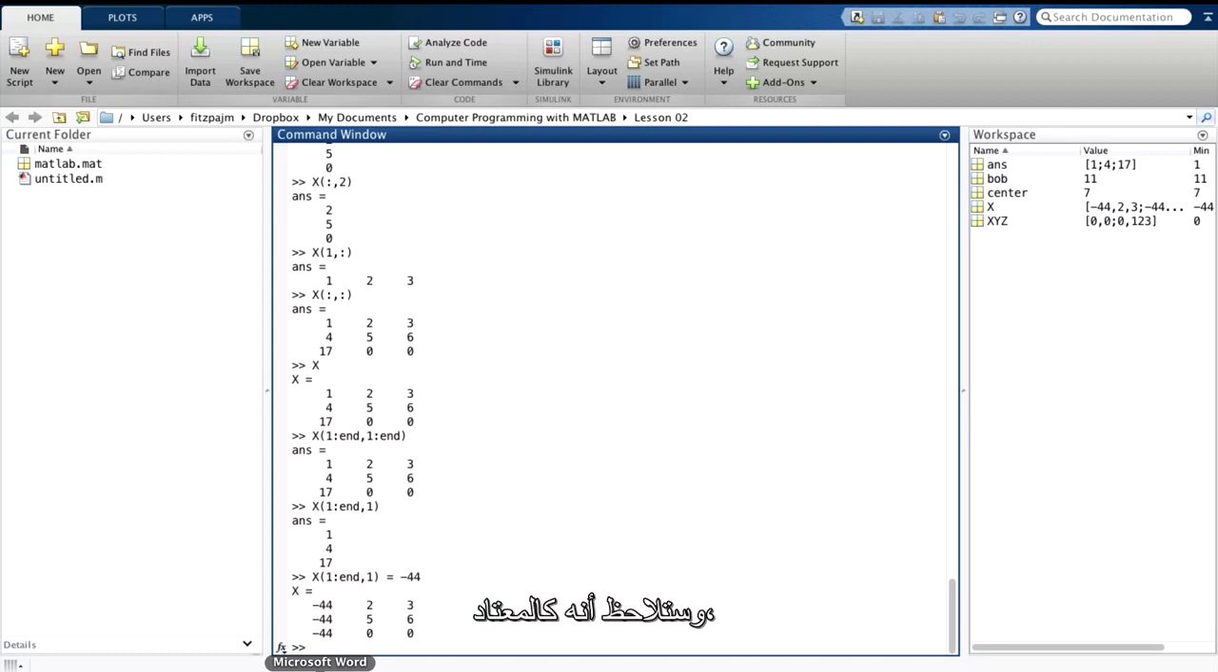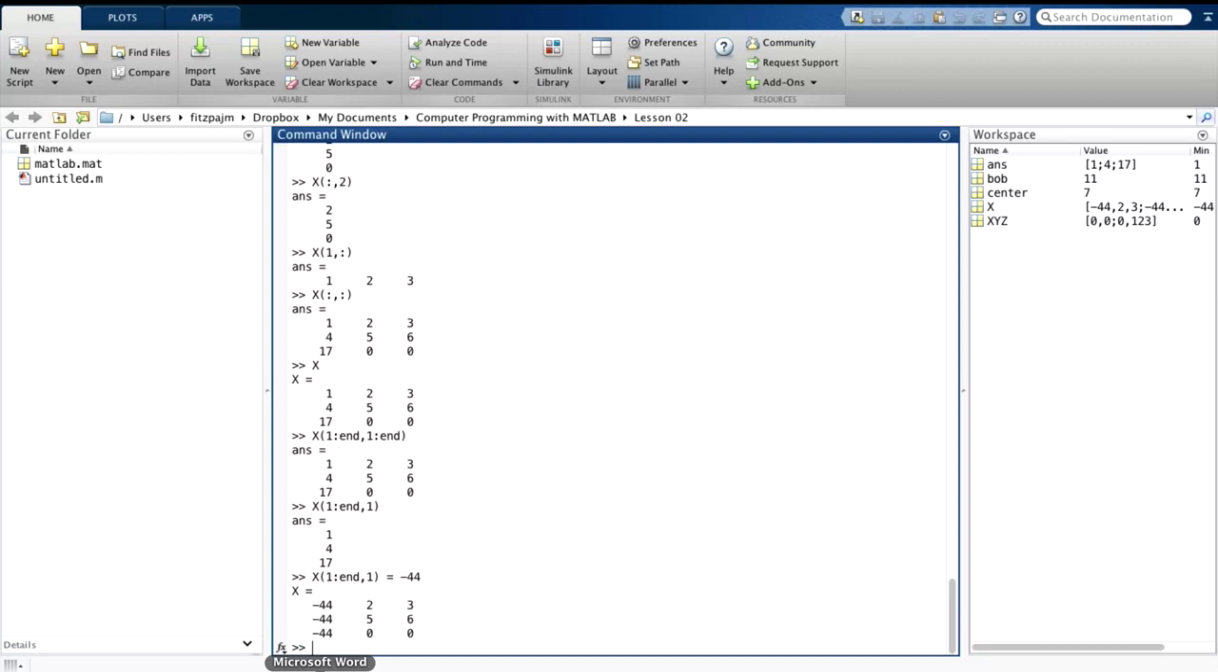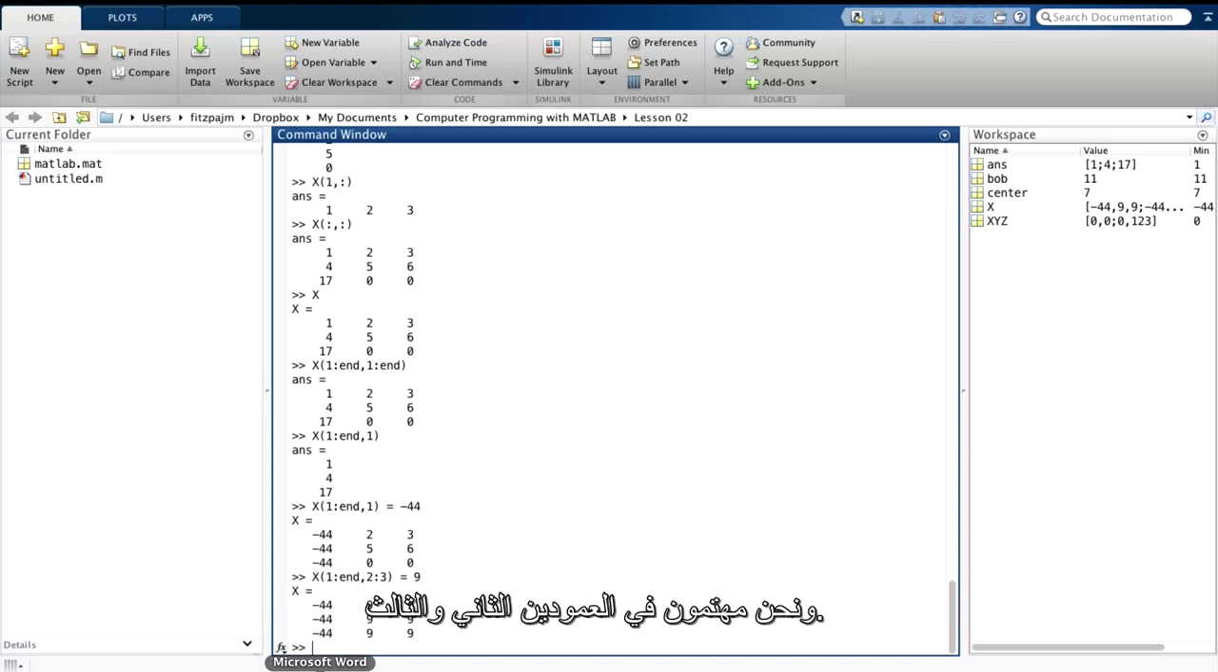And you'll notice that, as usual, we get to see the whole array when we do a subarray operation. Here's another one. Now what we've done is told MATLAB that we're interested in all the rows and we're interested in columns 2 and 3. And we want to set all those elements each to the value of 9.